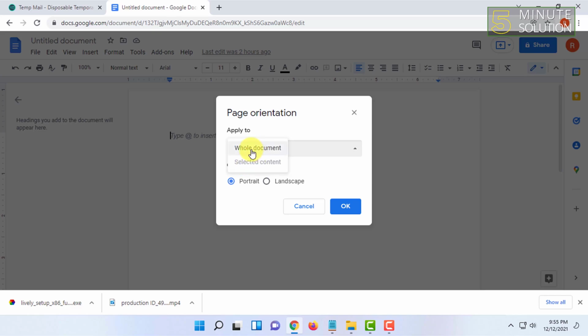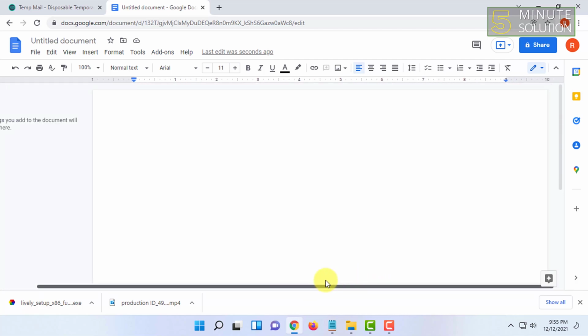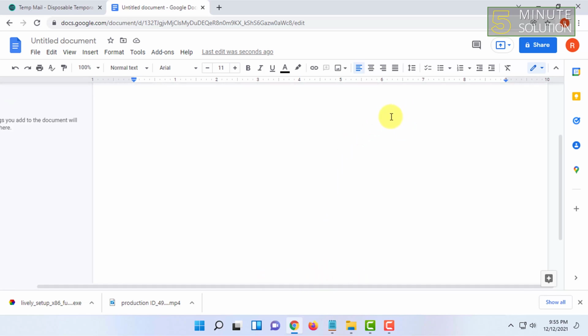So I'm gonna change the orientation of the whole document. So let's click on whole document and I'm gonna change it to landscape. So click on landscape and click on OK. As you can see, the orientation has become landscape. So this is how you can change orientation of a document or a page in Google Docs.